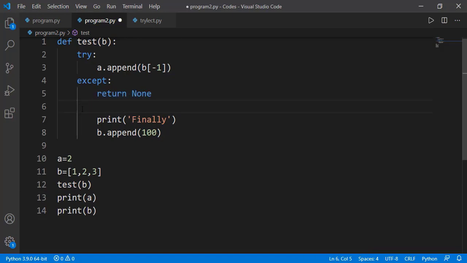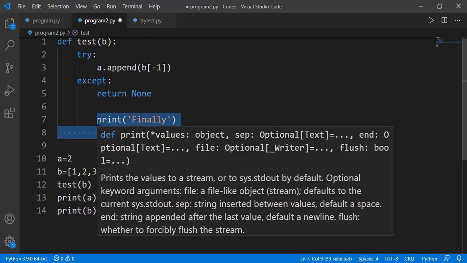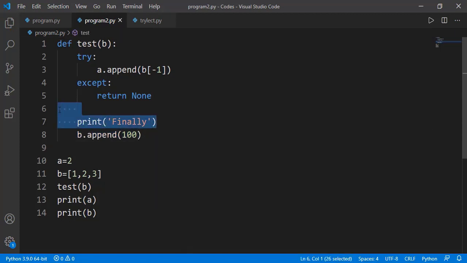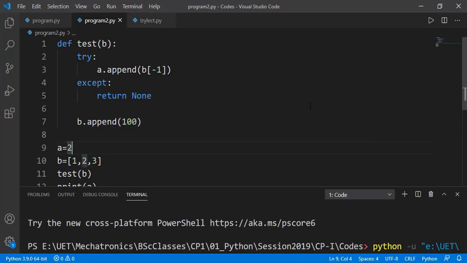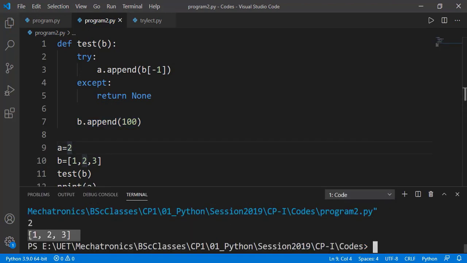Now if I don't have the finally block, and this statement of appending 100 into B is just outside the try except block, now in case of return None, this statement will not get executed. You can see 100 is not appended in the list B.